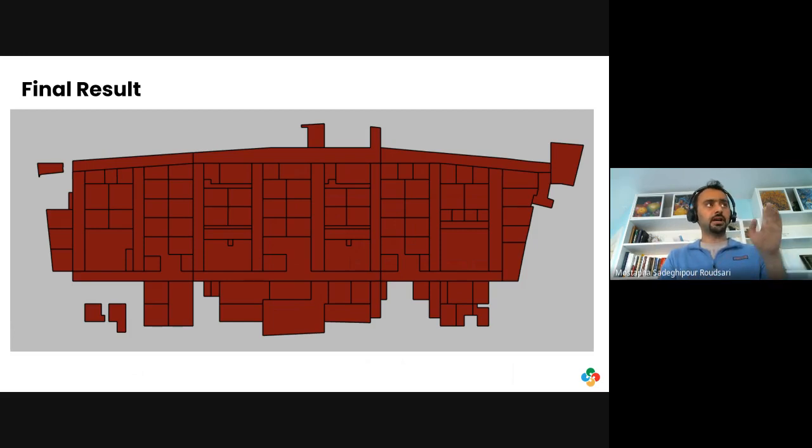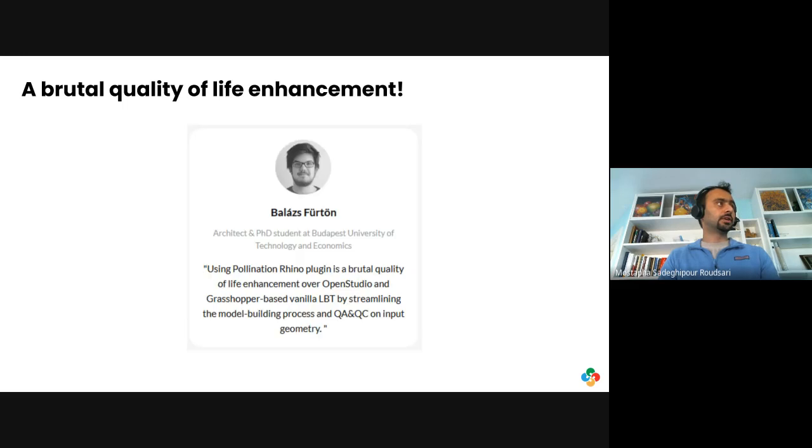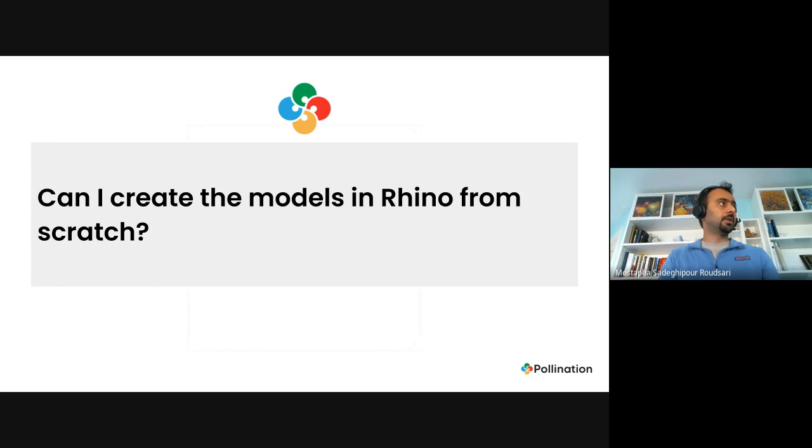You can go faster now because at the time we didn't have that remove short segments feature, which took a lot of time for a lot of this. So I think it's a brutal quality of life enhancement if you used other tools for creating your analytical models.